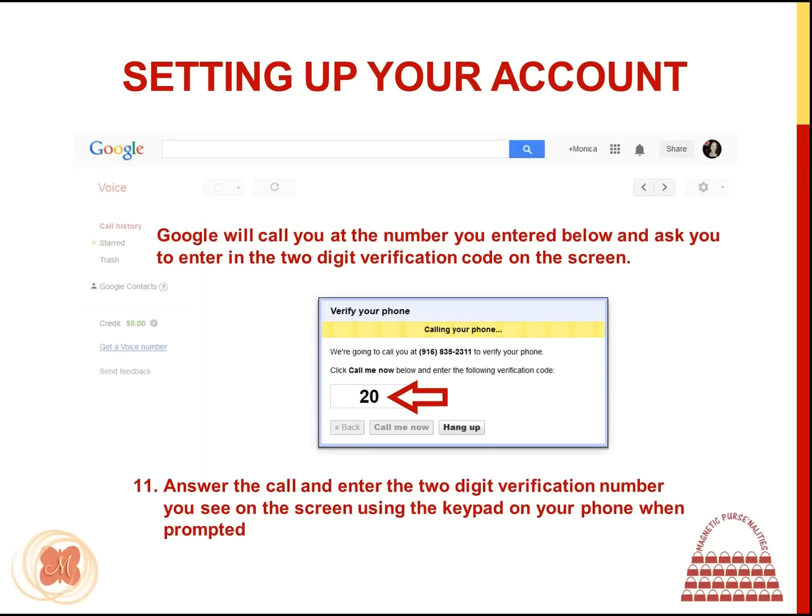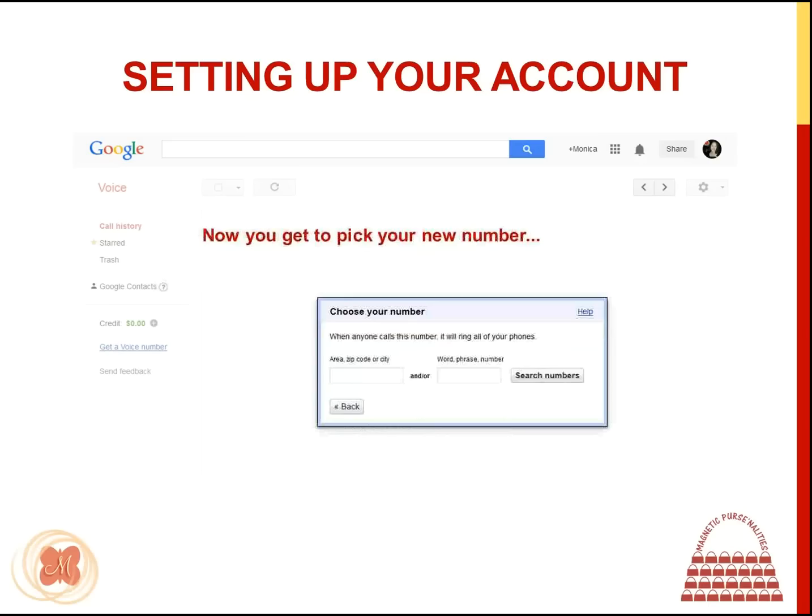If you're following along in these steps, whatever number pops up there, enter that on your phone using your keypad when you're prompted by the Google Voice operator who calls you. And then just hang up the call. So now it knows that that's your phone. And now you can pick whatever number you want to be your Google Voice number that's going to forward to that phone.